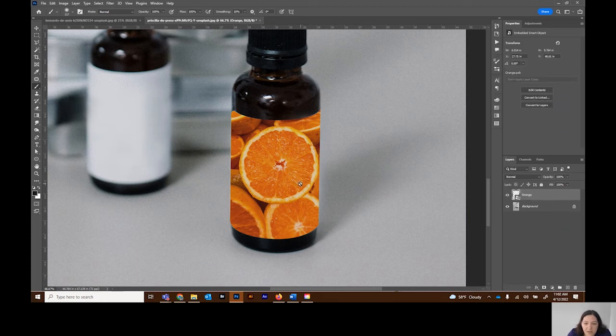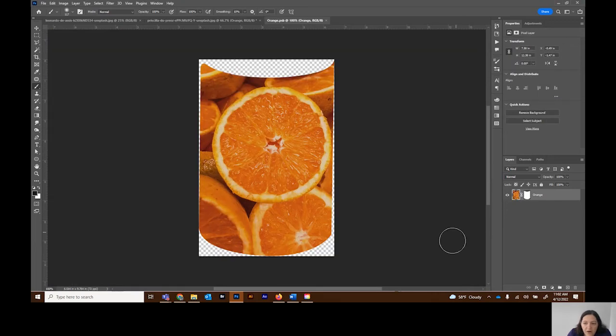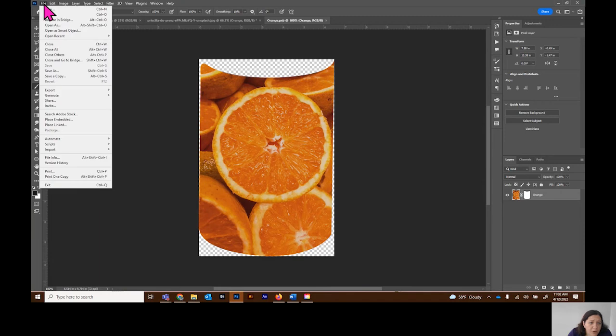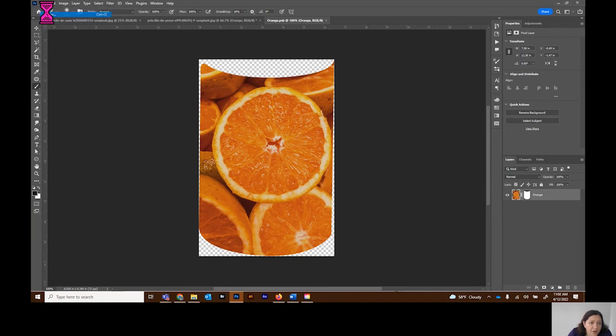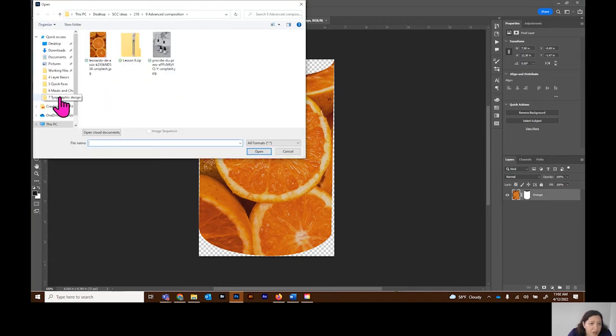Now what happens is it becomes an uneditable layer out here. But if I come in here, there is my oranges and there is my little mask that I created. So now let's say I'm just going to go and open a random image. You don't have to do this.